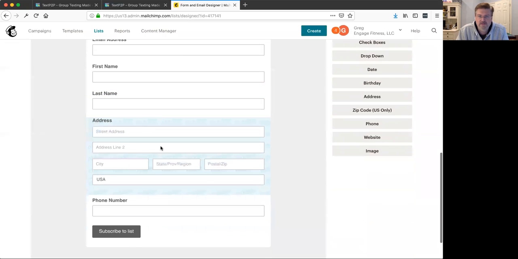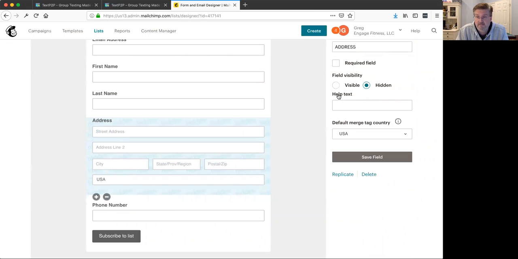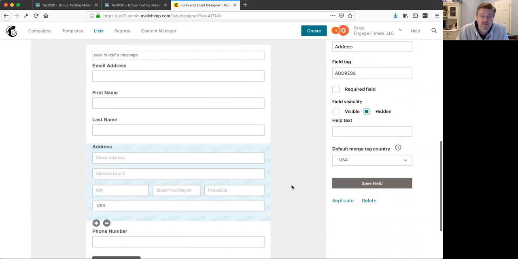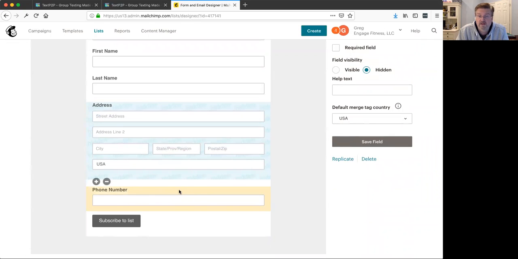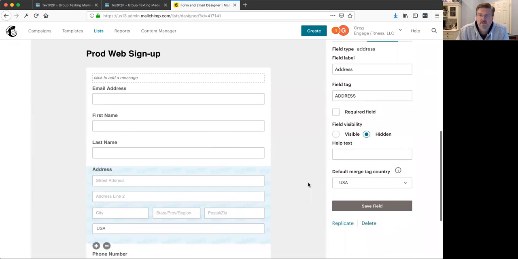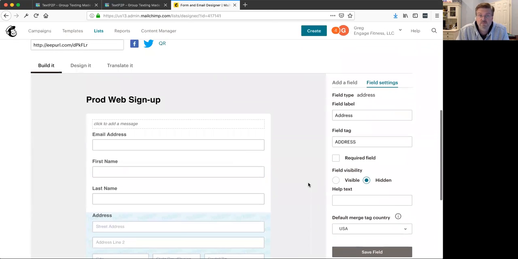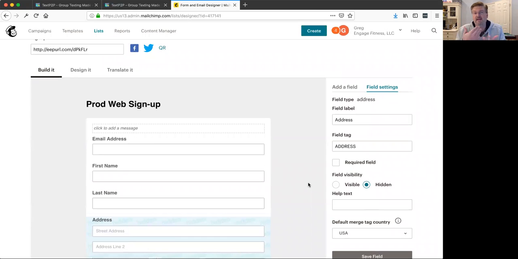You can see address is hidden, but if I wanted to unhide it, I can just click right there and I can say make visible and hit save and it's done. But I collect the phone number. So the phone number was hidden and I made the phone number visible because you can't add a contact to text P2P unless it has a phone number because that is the primary key for the system.